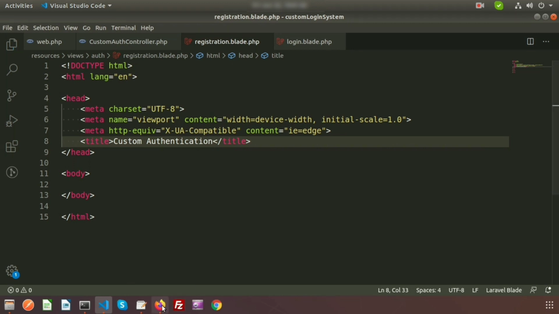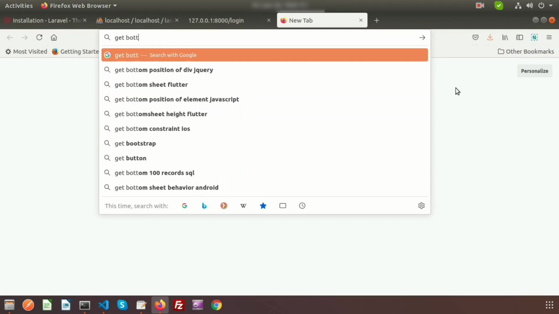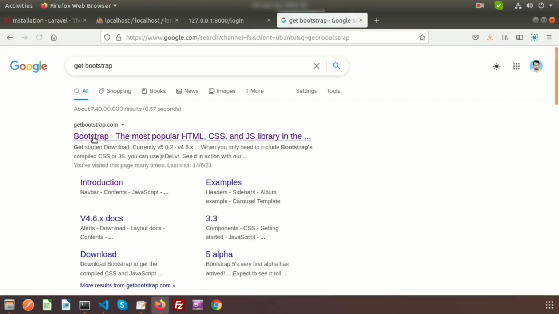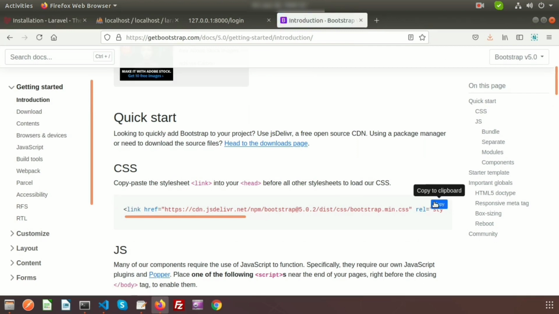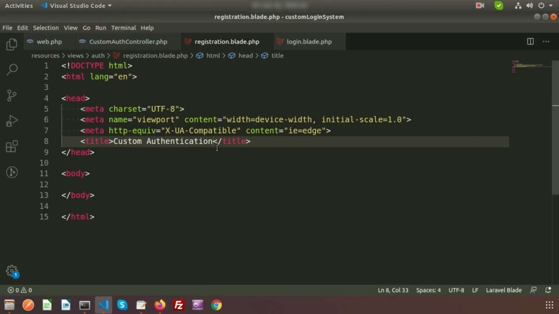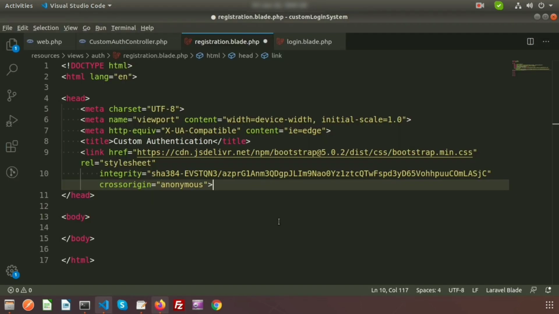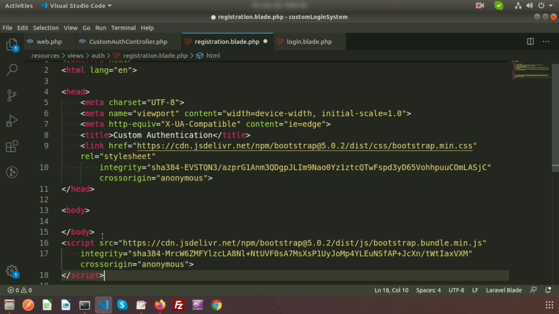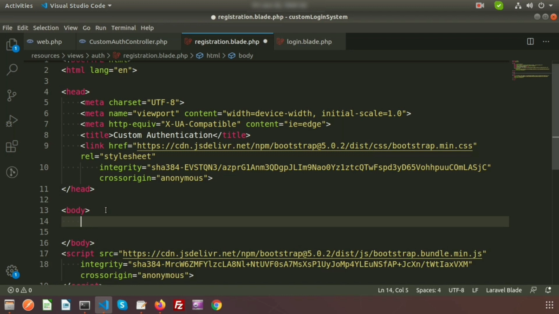Okay, and now here use Bootstrap. So how can we use this? Just go to getbootstrap.com, and get started, and here we can get the link for CSS. The CSS we paste in the head section, and there is also a JS, so just copy this and write it after the body section. Okay, so now Bootstrap is included. Now we can use the Bootstrap classes here, inside the body.